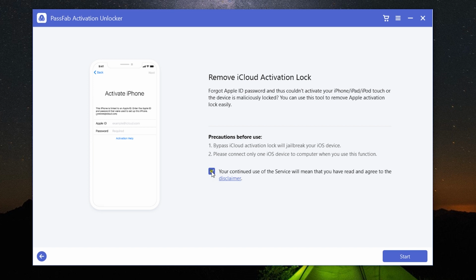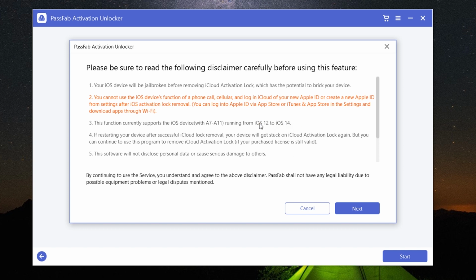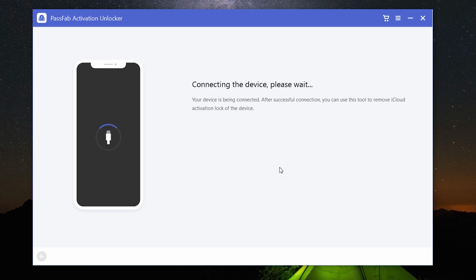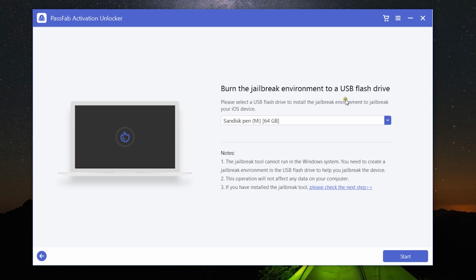So my iPad has been connected, and here are the detailed terms and conditions. I have already discussed most of this, so let's click next. Now my device is being connected and recognized. After recognizing the device, the software will automatically download the jailbreak tool, and after that you need to connect a USB flash drive to your computer to create the jailbreak environment, because the jailbreak tool cannot run in your Windows system. The data in your computer is safe, so don't worry about that. After you create the jailbreak environment on the USB flash drive, you need to click here for the next steps.